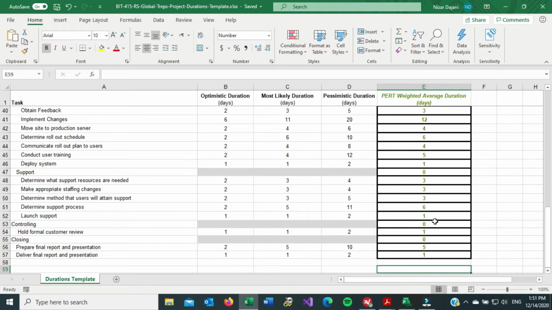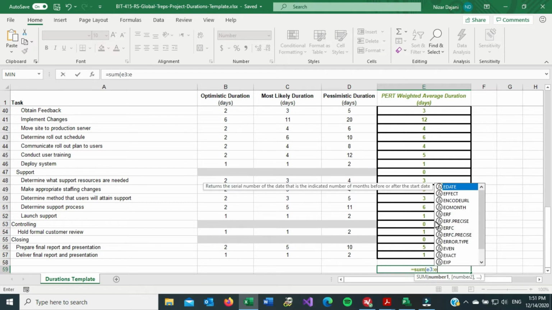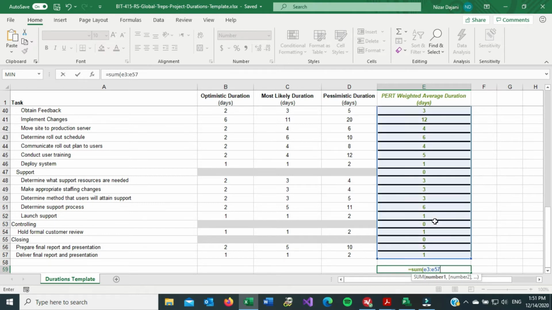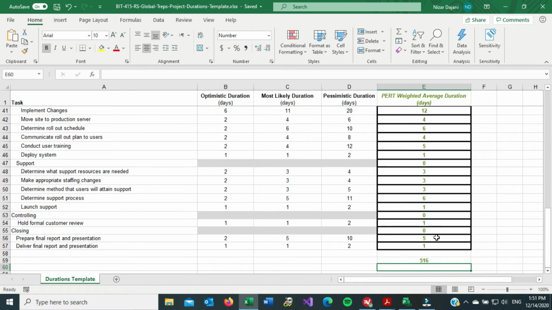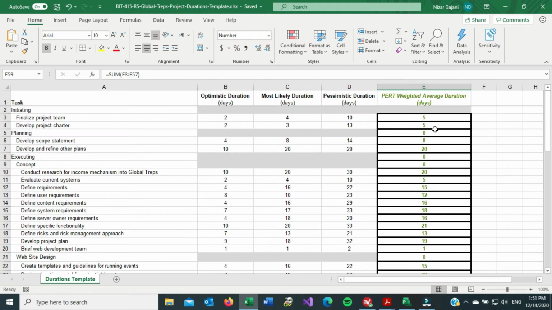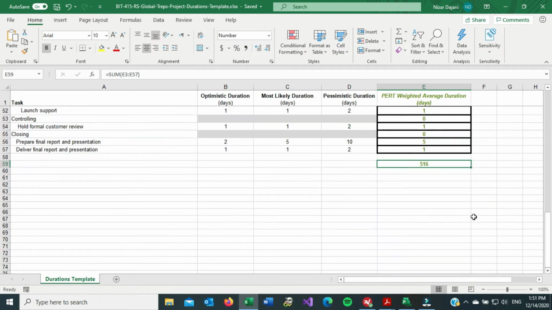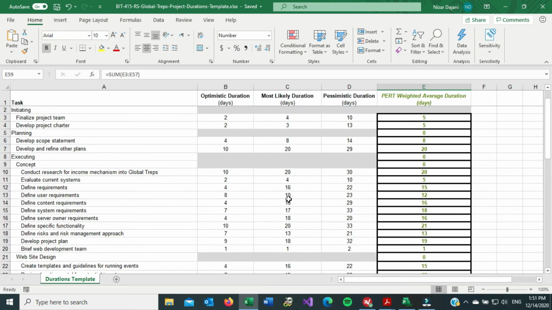So for example, I can just use the sum formula, which is equal sum, and then it starts from E3, which is the very first cell, and then all the way through E57. And I just hit enter, and I should get 516. So if I get 516, that means that you guys had the correct numbers, and then it totals out to the correct duration.